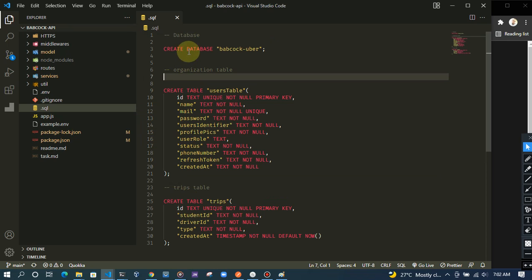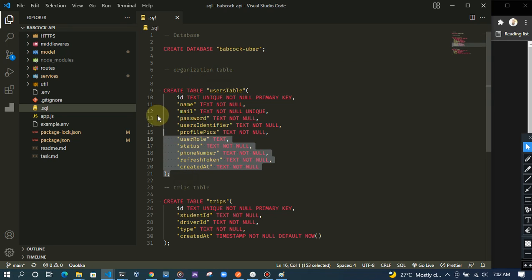So right now we make use of SQL queries: create database called Babcock Uber, and create table and all this stuff here. The table will be responsible for storing each of this data, both the ID, the name, the mail, the password, and other stuff within it. The table name is called users table. This is how you write a query in SQL and in other databases like MySQL and PostgreSQL.